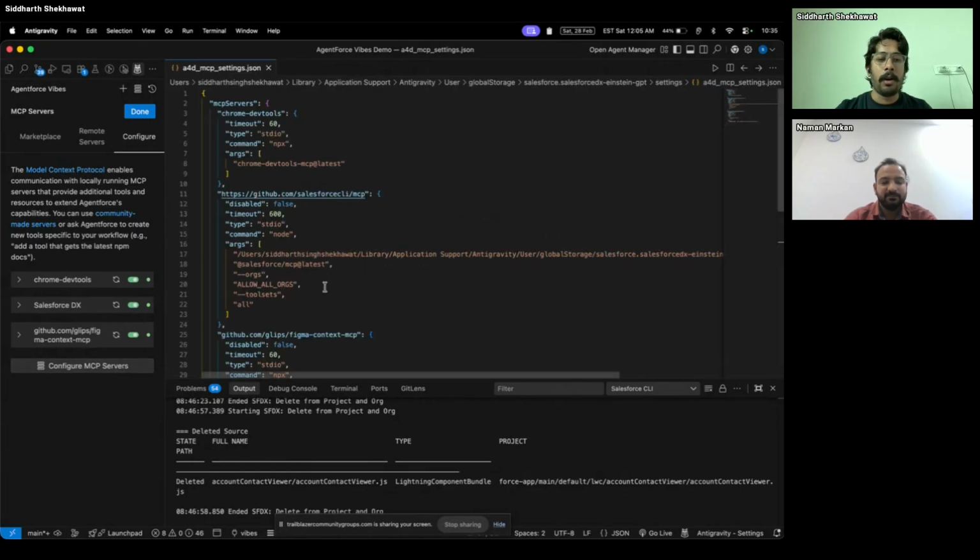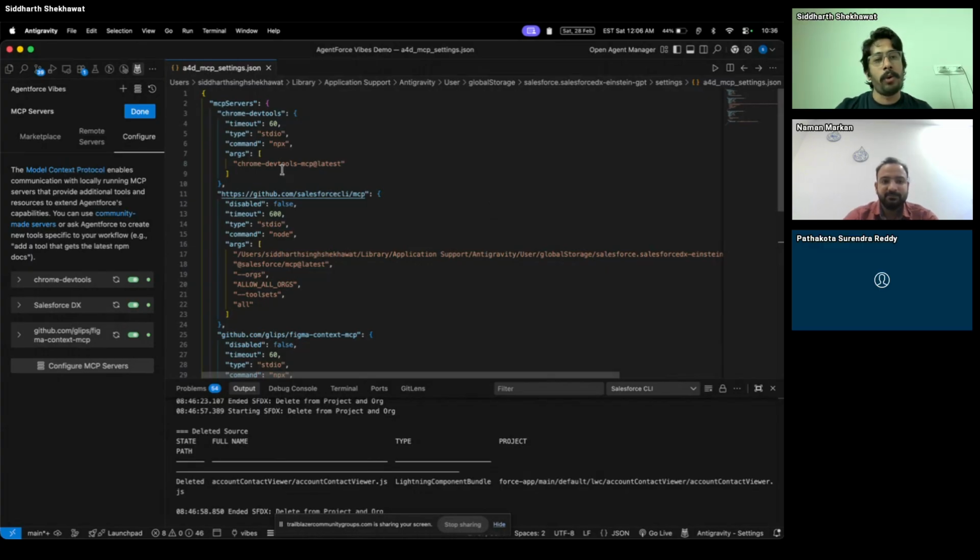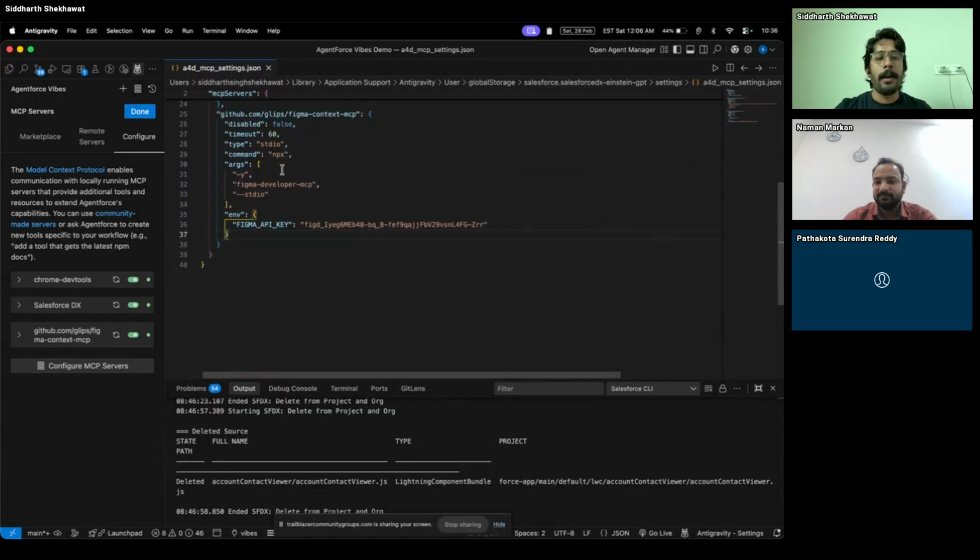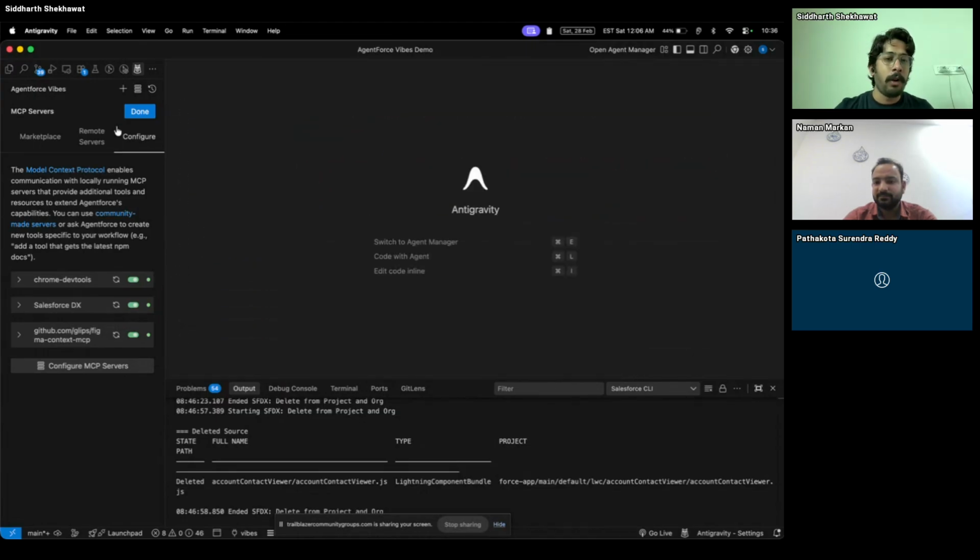And with the Figma MCP server, I was trying to give a link to a Figma design and then ask Agentforce Vibes to generate an LWC component using the same design. We are not going to cover all these things today, but this is something that you can explore.